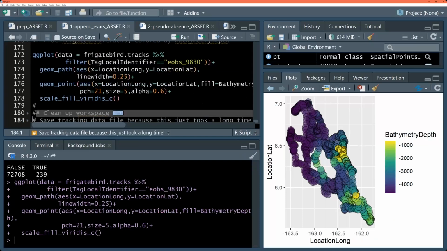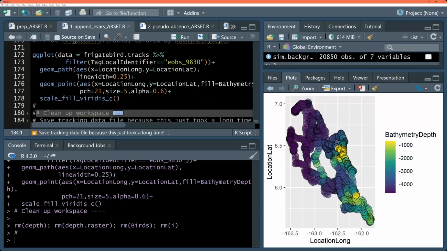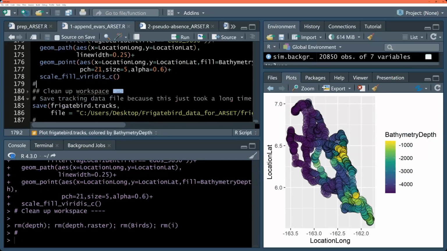And so we're just going to get rid of some objects here. And then last, I can't stress this enough, especially if something takes a really long time, you should really save your data. And so my data is saved, but this is just a reminder to do that. And so I'm going to go back to PowerPoint now, and that means I'm going to stop sharing R.